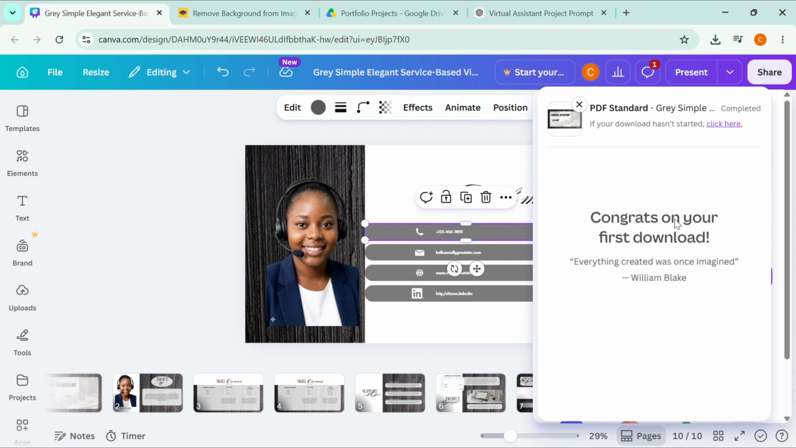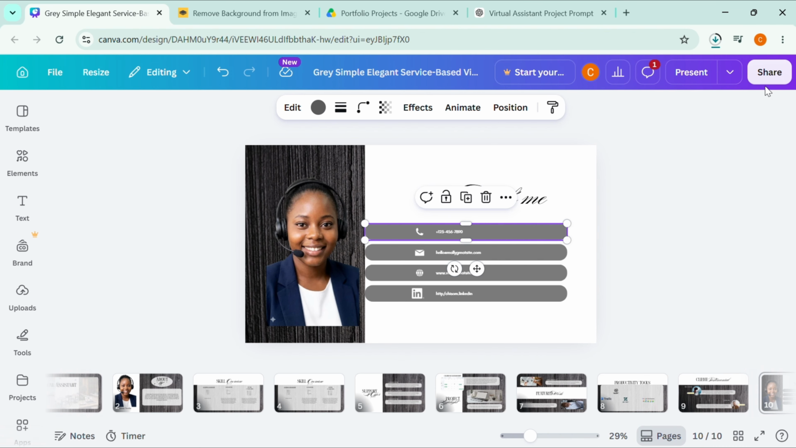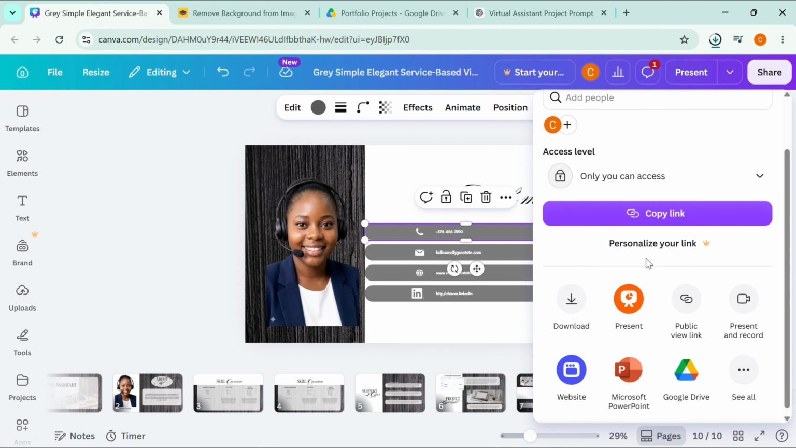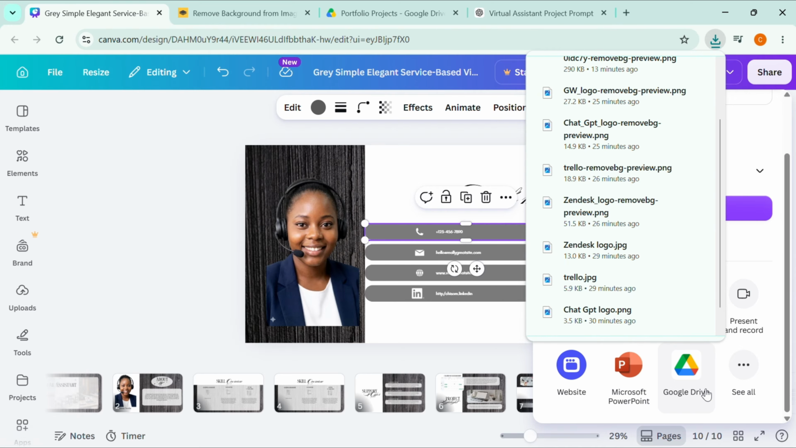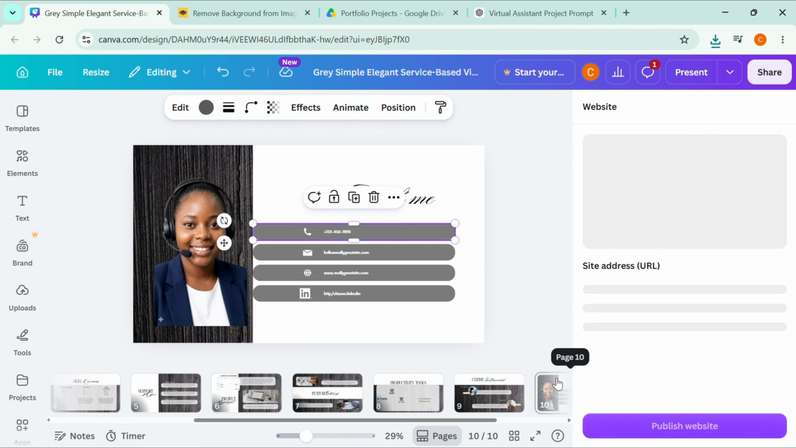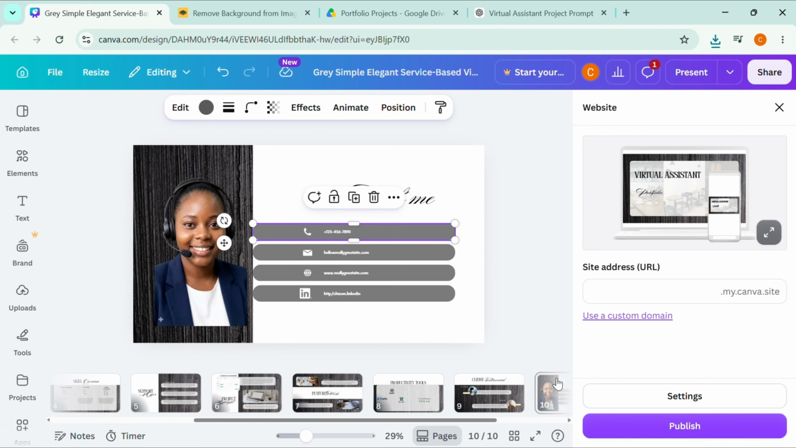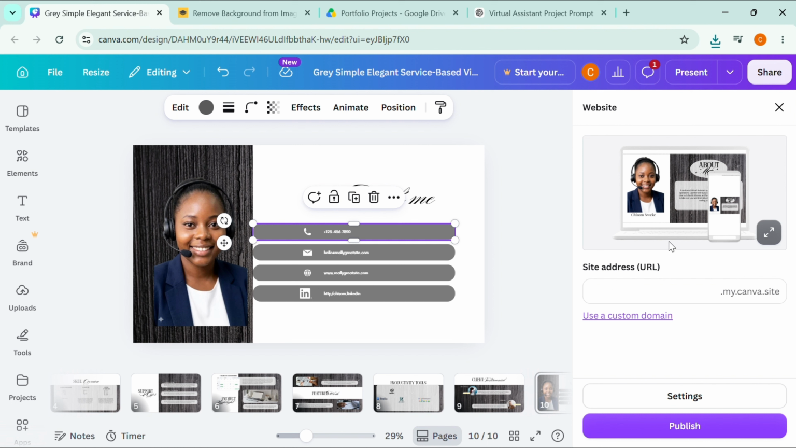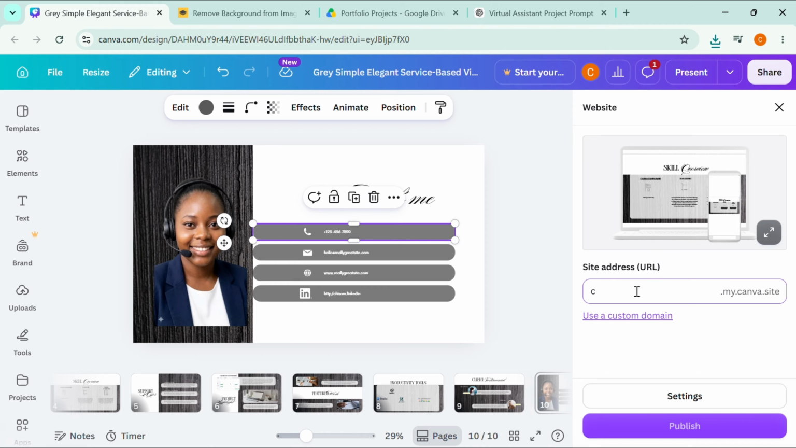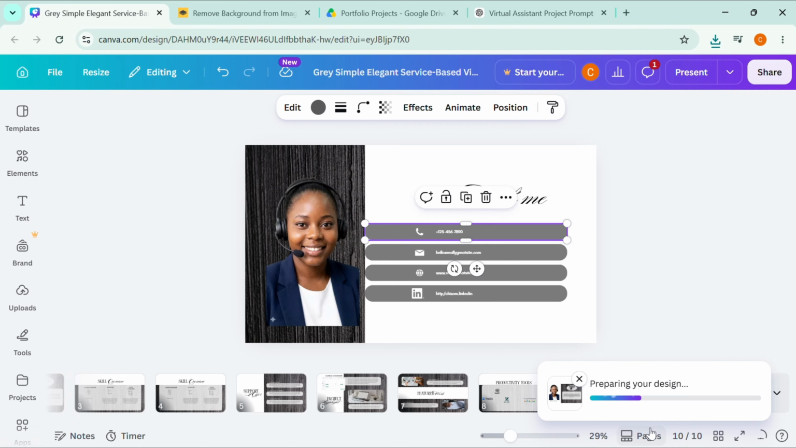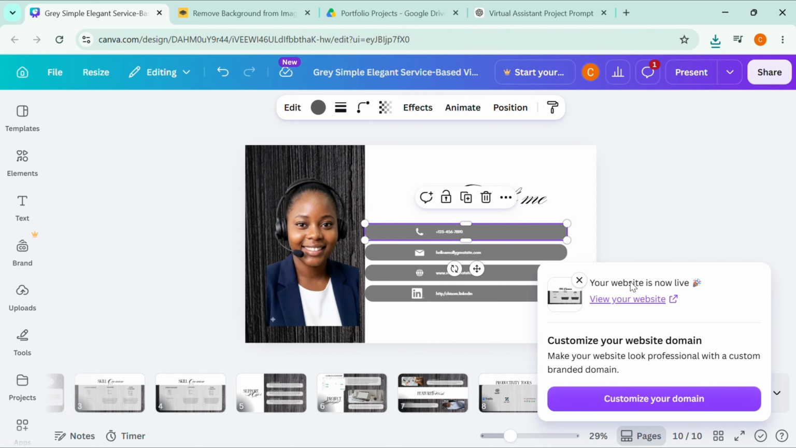And then if we also want to turn it into a website, also click on share. You see where it says personalize your link, website. See, it's a website. So I'm just going to add my name, Chisom. Okay. And then I'm going to publish this. Now you can see my website is live. So I'll go ahead and view this website.